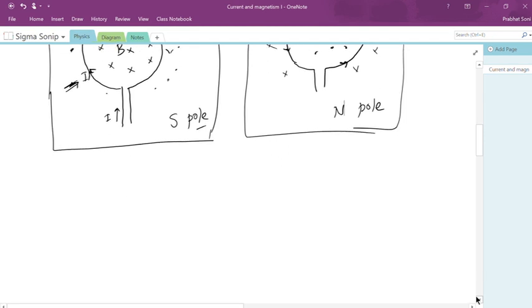Okay, one more diagram I would draw for the current loop. Let's say the current loop is like this type. It's perpendicular to the plane of the paper this time. When I see this, we are not sure about the orientation of this current loop, so I'll draw the axis of the current loop with a dotted line. Now we can see that this side of the current loop is towards us, and that side is away from us.